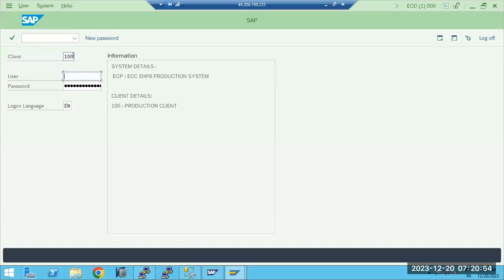Now if I log in, it won't allow me to. Why? Because of a license issue. As soon as the restore completed, the license is also the production license only. Now if I try to log in with the basis user, I cannot. License check error.